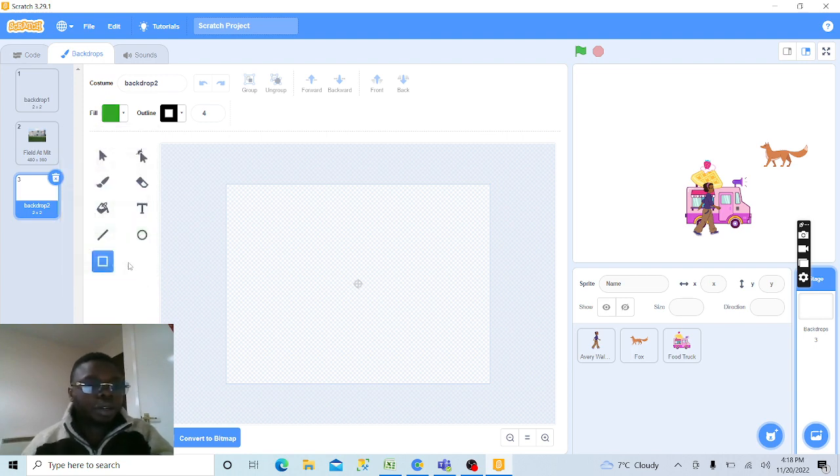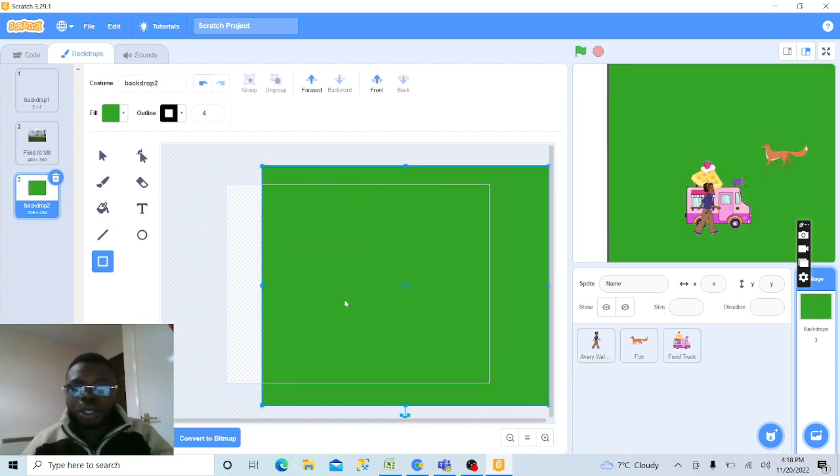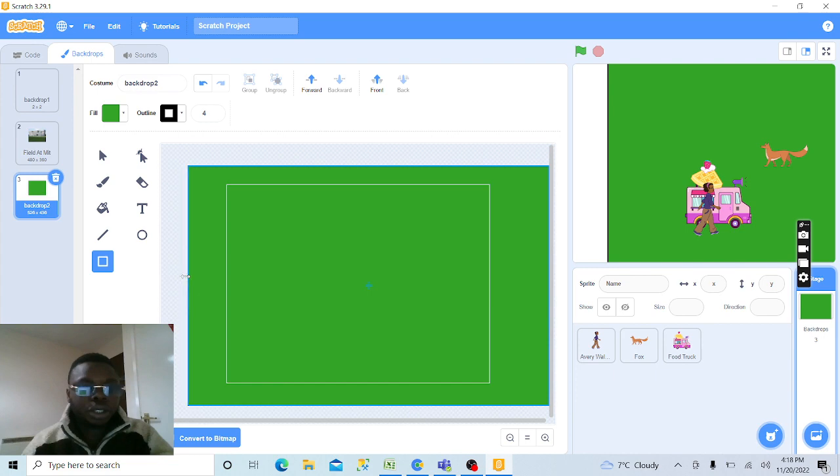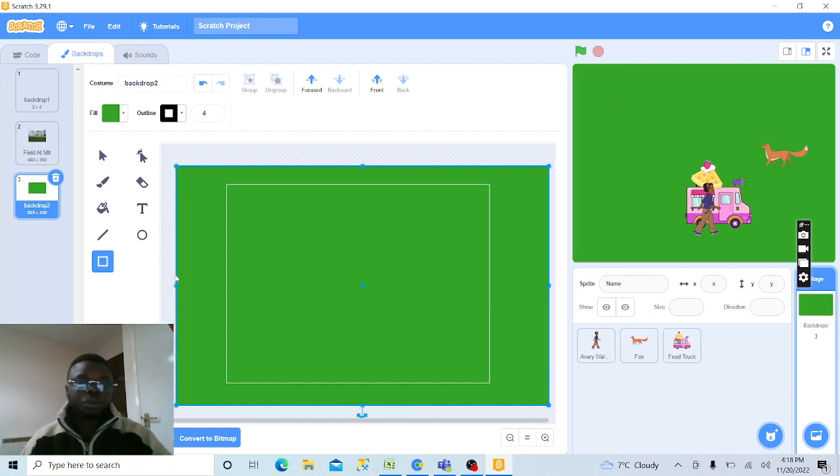Adjust the color. Yeah, I have the color. I can click on the box and draw my background. I can drag it to cover the whole background. Okay, I have a new background now.